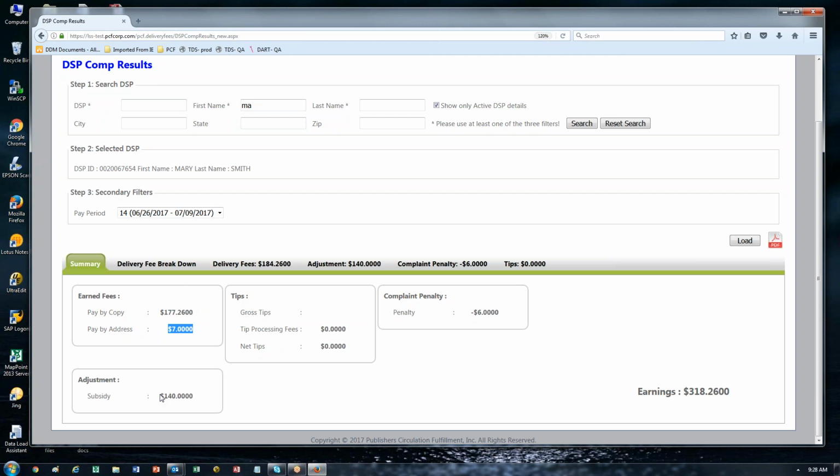You can see the adjustments where it says subsidy. There's a total of $140 on subsidy. We didn't have tips. And you can see complaint penalties. There's a total of $6. Now, that's the summary tab. Any one of these other tabs can give you more detail.